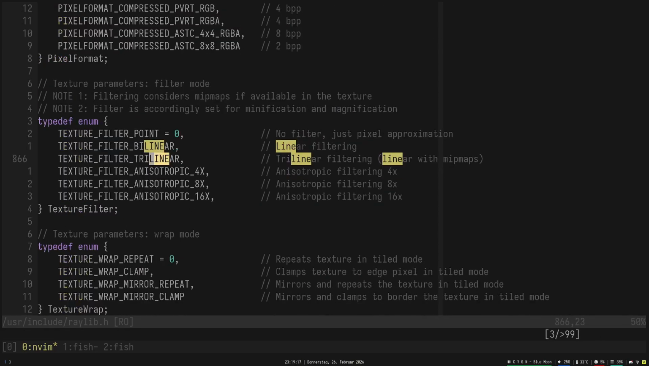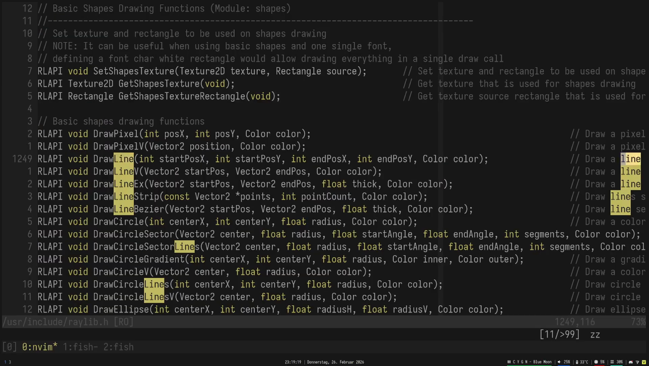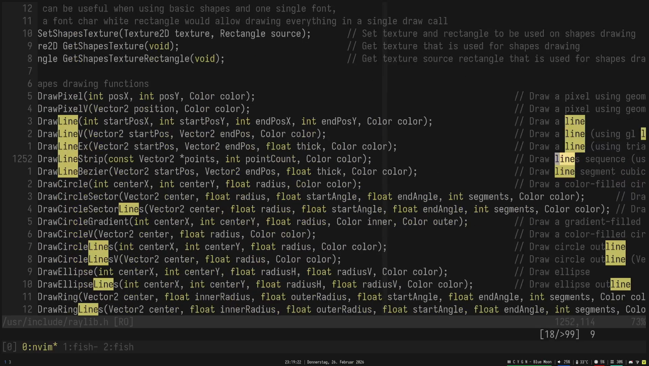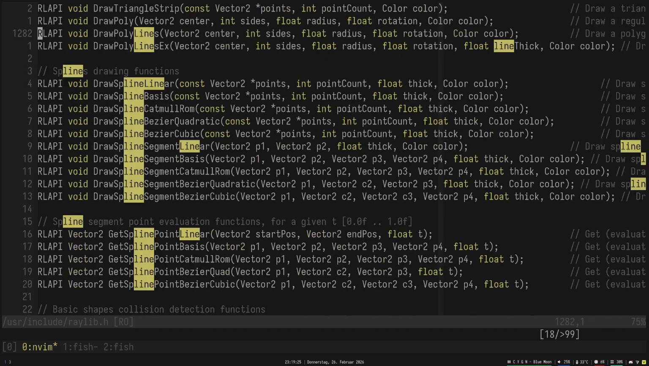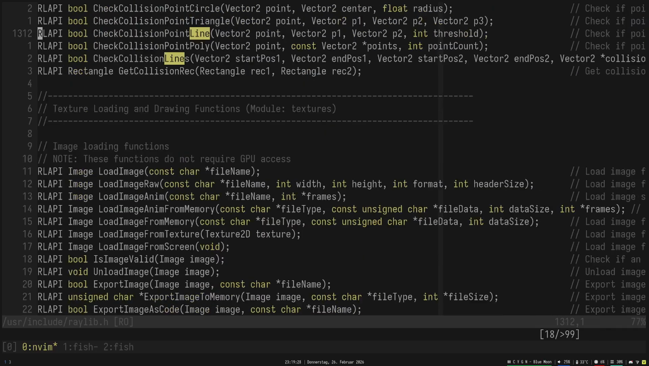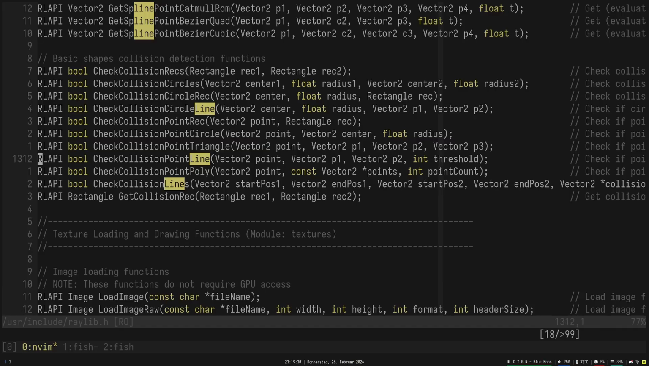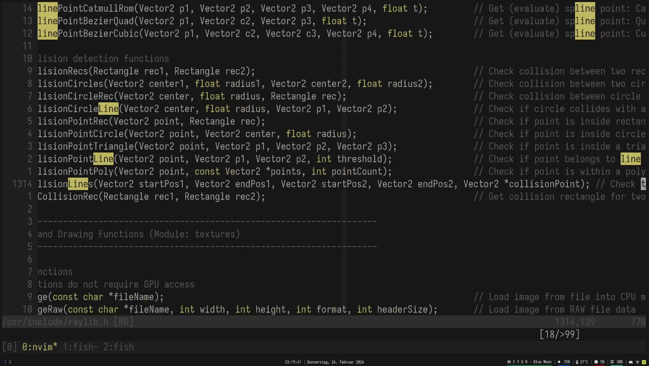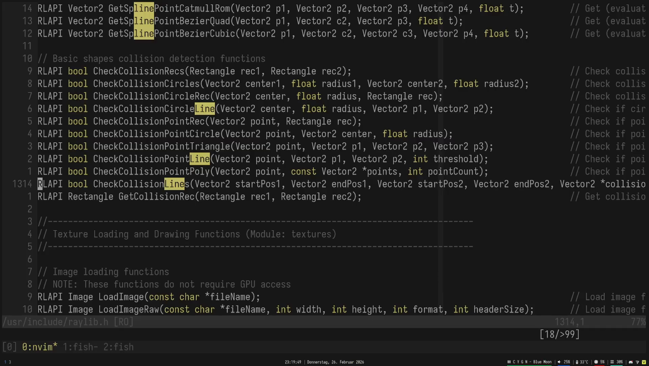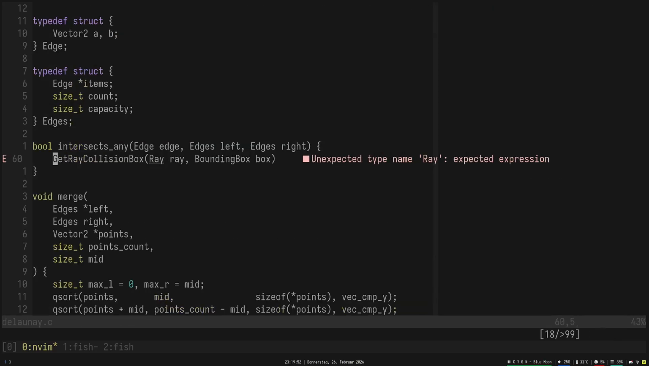What kind of line functions do you have? Draw line, yeah, that's great. Splines drawing, spline segment. Check collision point line. Check collision lines. Yeah, check collision lines. It takes start point, end point, start point, end point, collision point. Oh, okay, it actually gives you the point of collision too. That's useful. Not in this case, but in other cases, I guess.